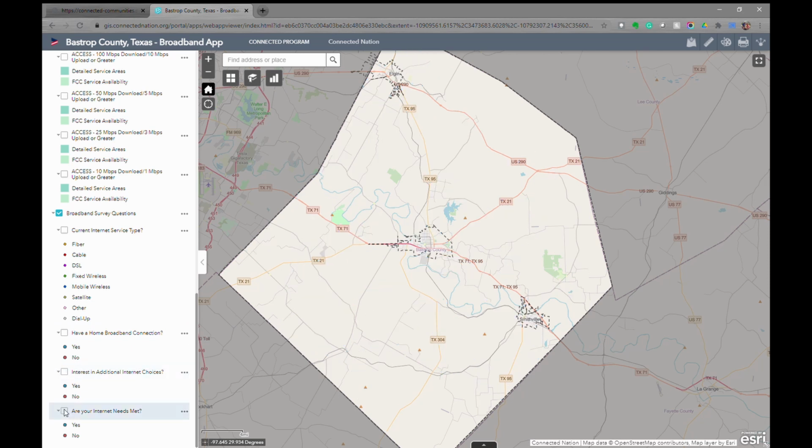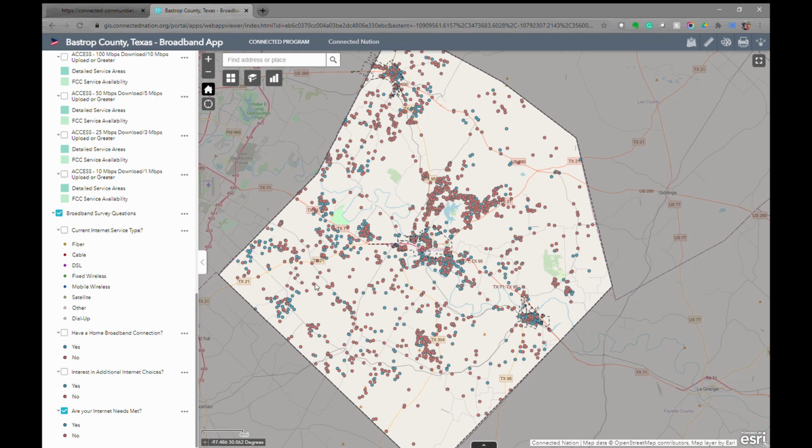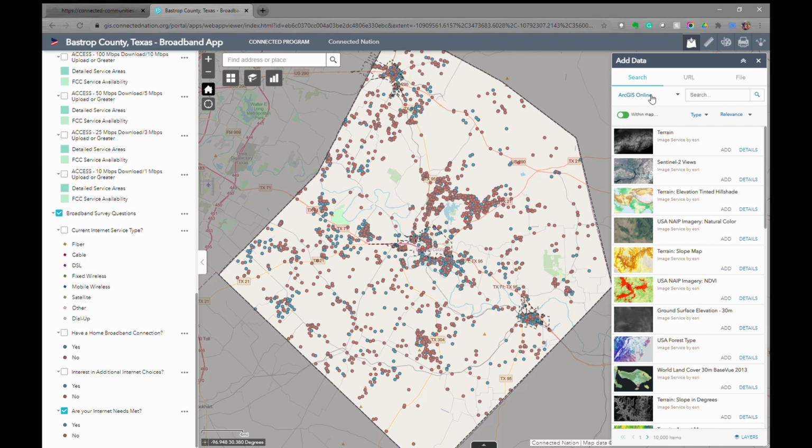Finally, the question was asked, are your internet needs met? Those who say they are in blue. Those who say they are not are in red. There are just a handful of additional tools that you might utilize. The Add Data tool, you can click on this. You can go to any of these ArcGIS Online layers and add them.